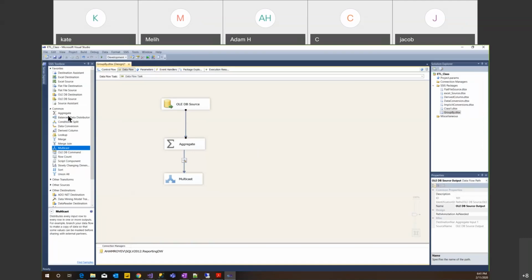So for that, what transformation do you think is a good suggestion? We already saw that transformation. Basically, you have to write an expression. What transformation did you see so far that you can write an expression in? Derived column transformation. That's a very good suggestion, and that's what we'll use right now for our scenario.